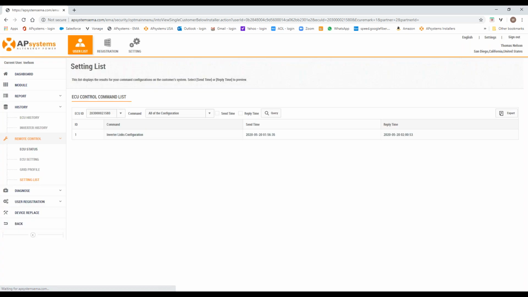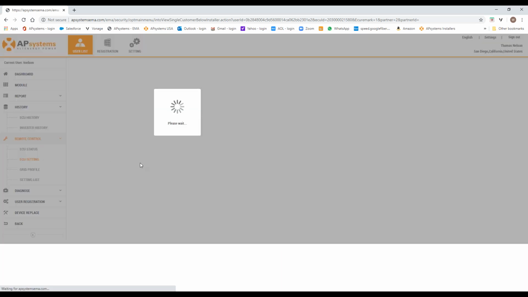Settings list. This is another good one right here. This is an example. Actually, I'll just do it real quick. Come over here to issue setting.